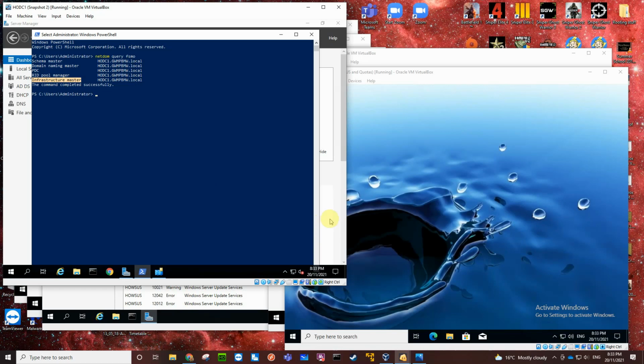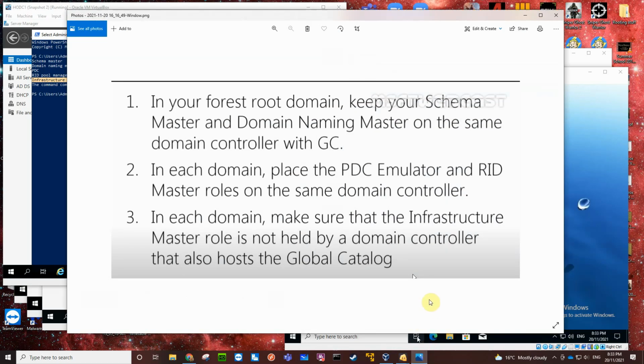Okay, so there are some general rules which I'm just going to put up. Here's the three rules. In your forest root domain, so this is the first domain created in the forest, keep your schema master and your domain naming master on the same domain controller, and it needs to be a global catalog server. So schema master, domain naming master, global catalog server.